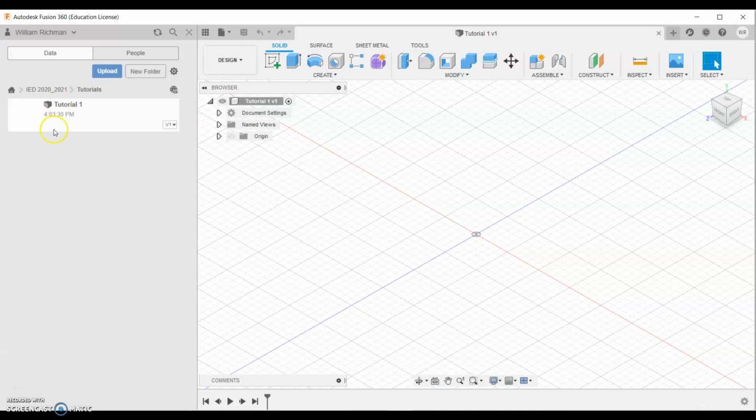Make sense? All right, so that is how to create a project and a folder and a file. And we're going to stop the video here. So go ahead and do that, and then we'll move on with another video.